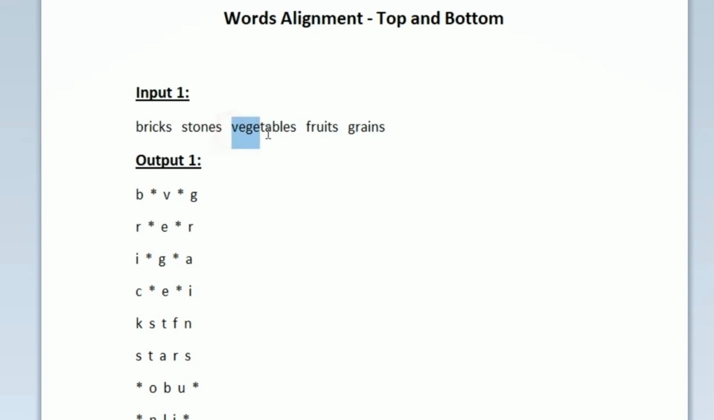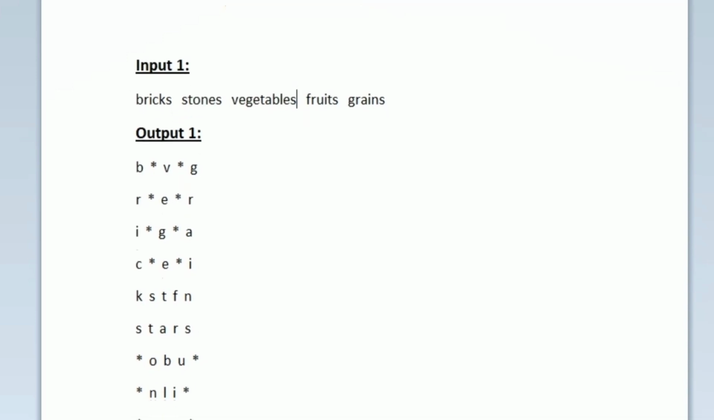Out of all these given words, the word vegetables has the most characters. The number of characters in vegetables is 10. So our output pattern should contain 10 lines. This output pattern should be formed by filling these words horizontally. If you take a word which is present in the odd position, then it should be aligned to the top, and if you take a word which is present at the even position, then it should be aligned to the bottom.